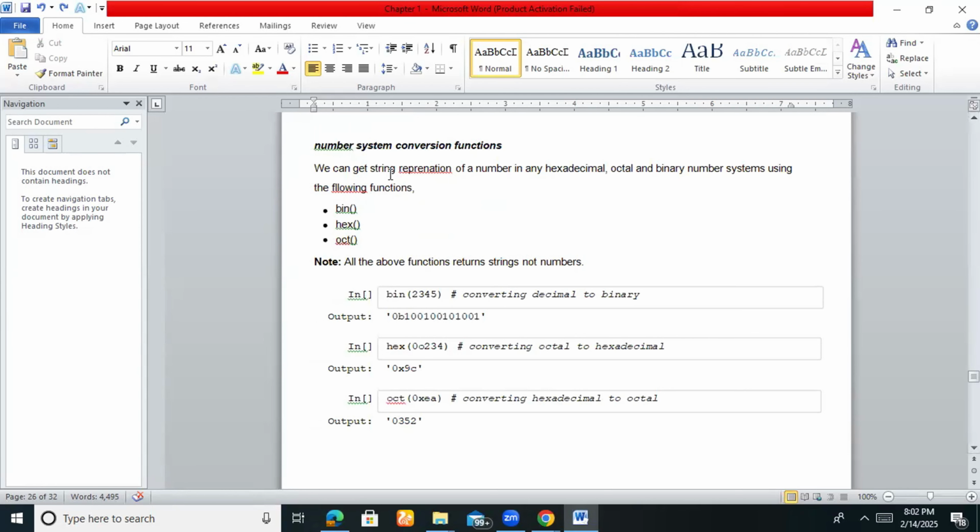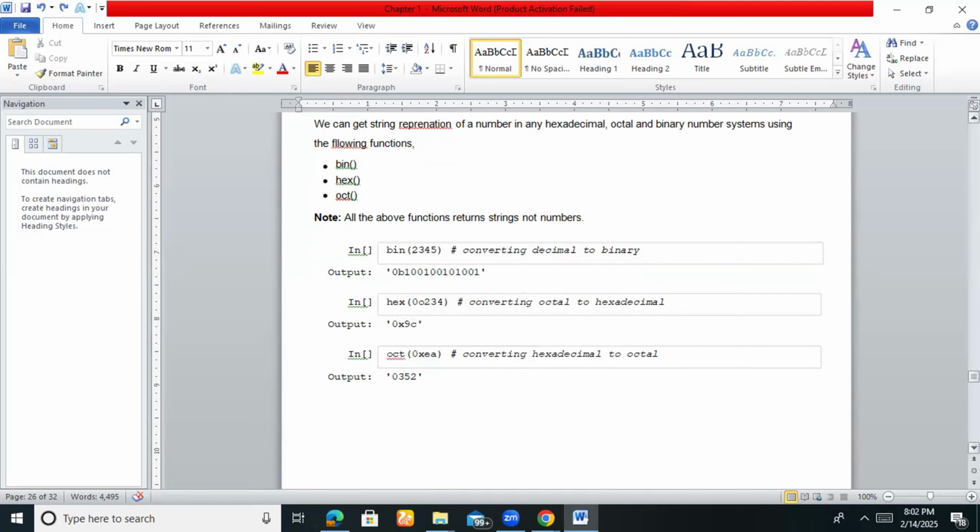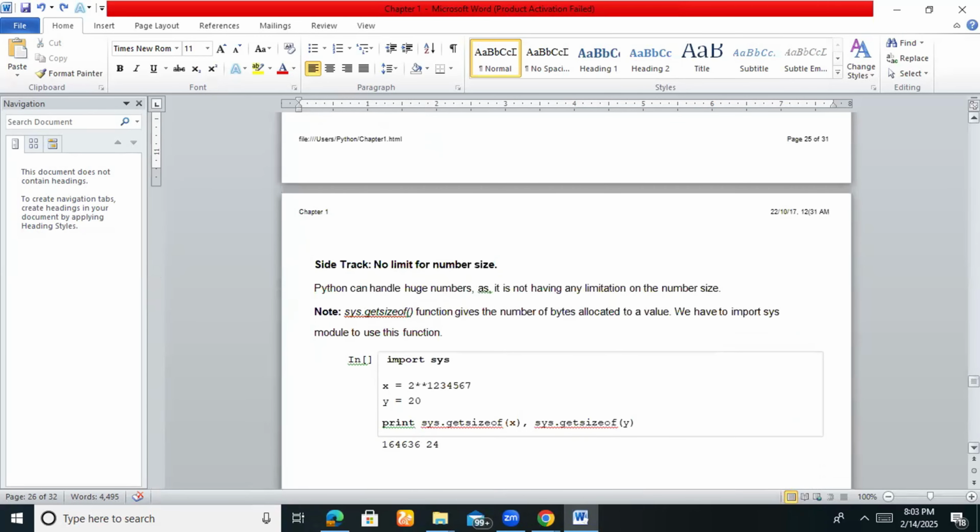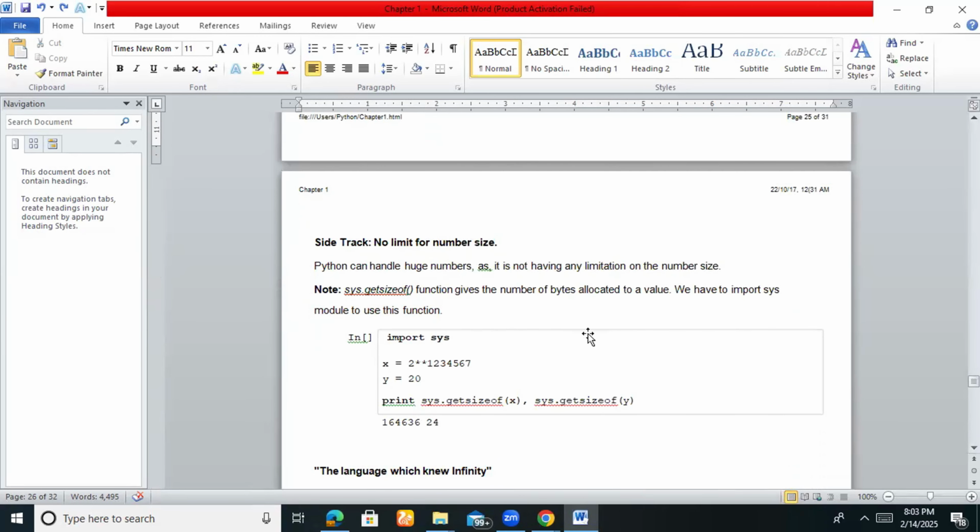So this is for conversion. If you want to convert one number system to another, for example to binary, just use bin, and it will give the corresponding binary. Similarly, to convert octal to hexa, this is the function, and to convert hexa to octal you just use oct. At least we almost never use these, 99.99%, until we go into scientific fields.